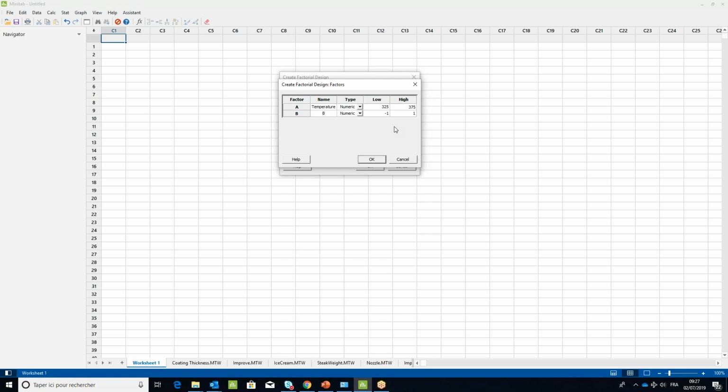For the Factor B line, in the Name column, replace the field B with Time. Leave the Type column as is. Enter 30 in the Low column and 50 in the High column. Then click OK twice to create the design.